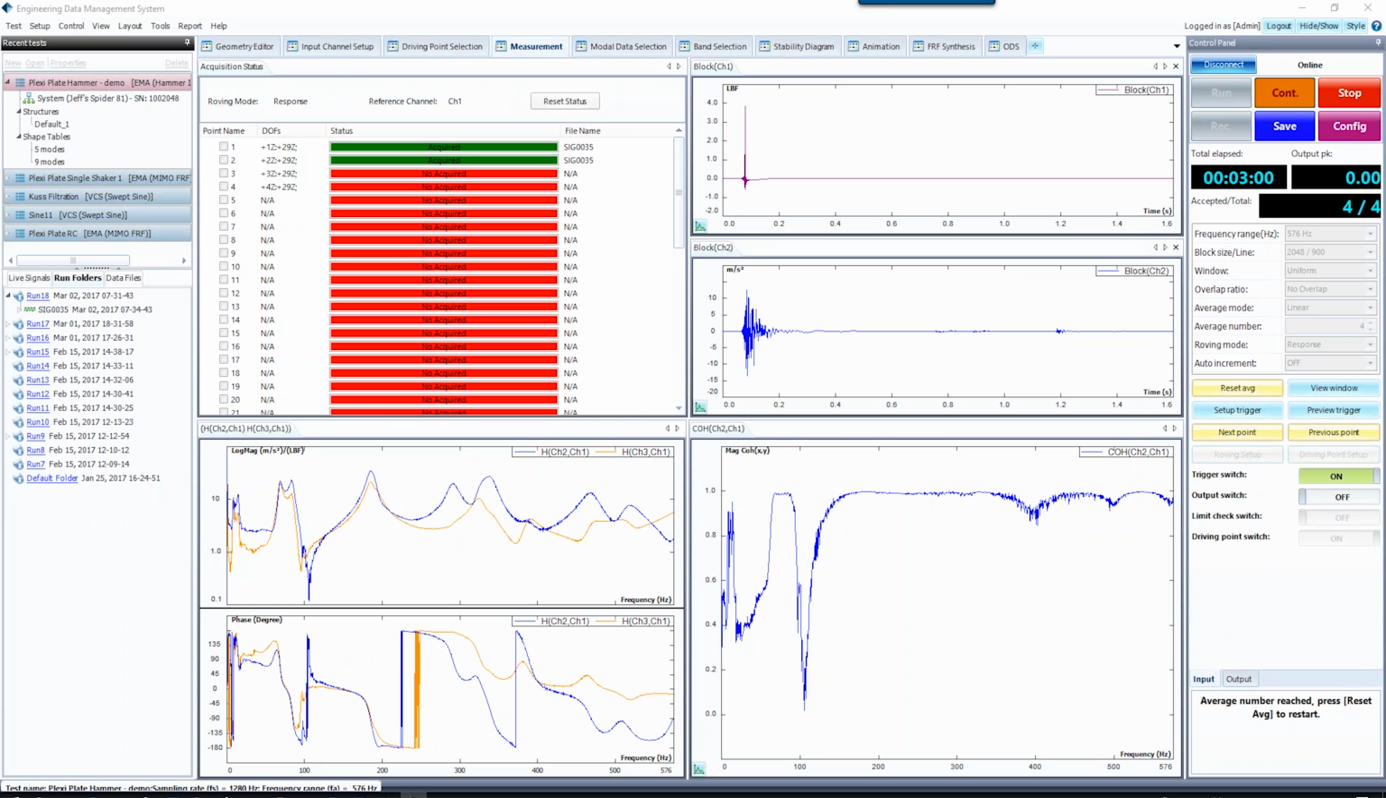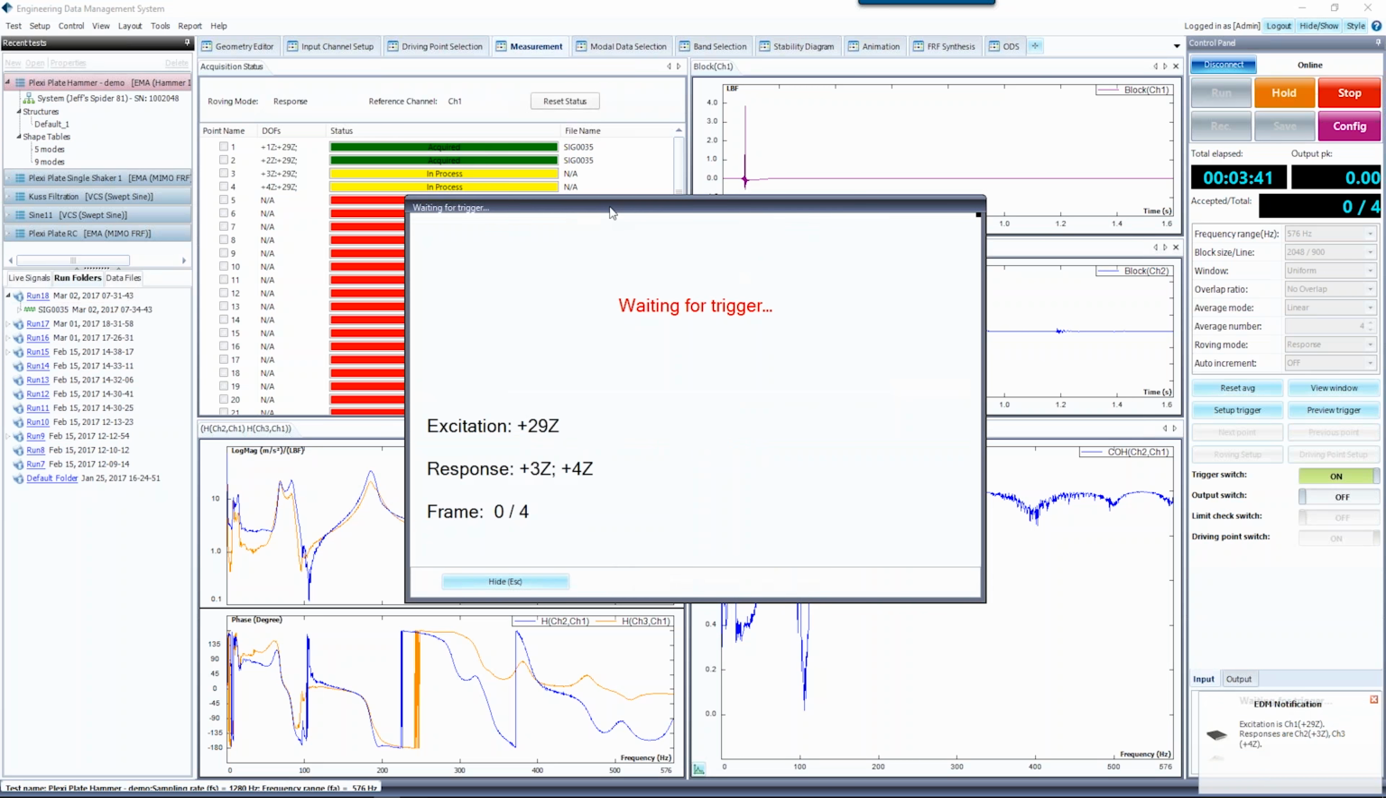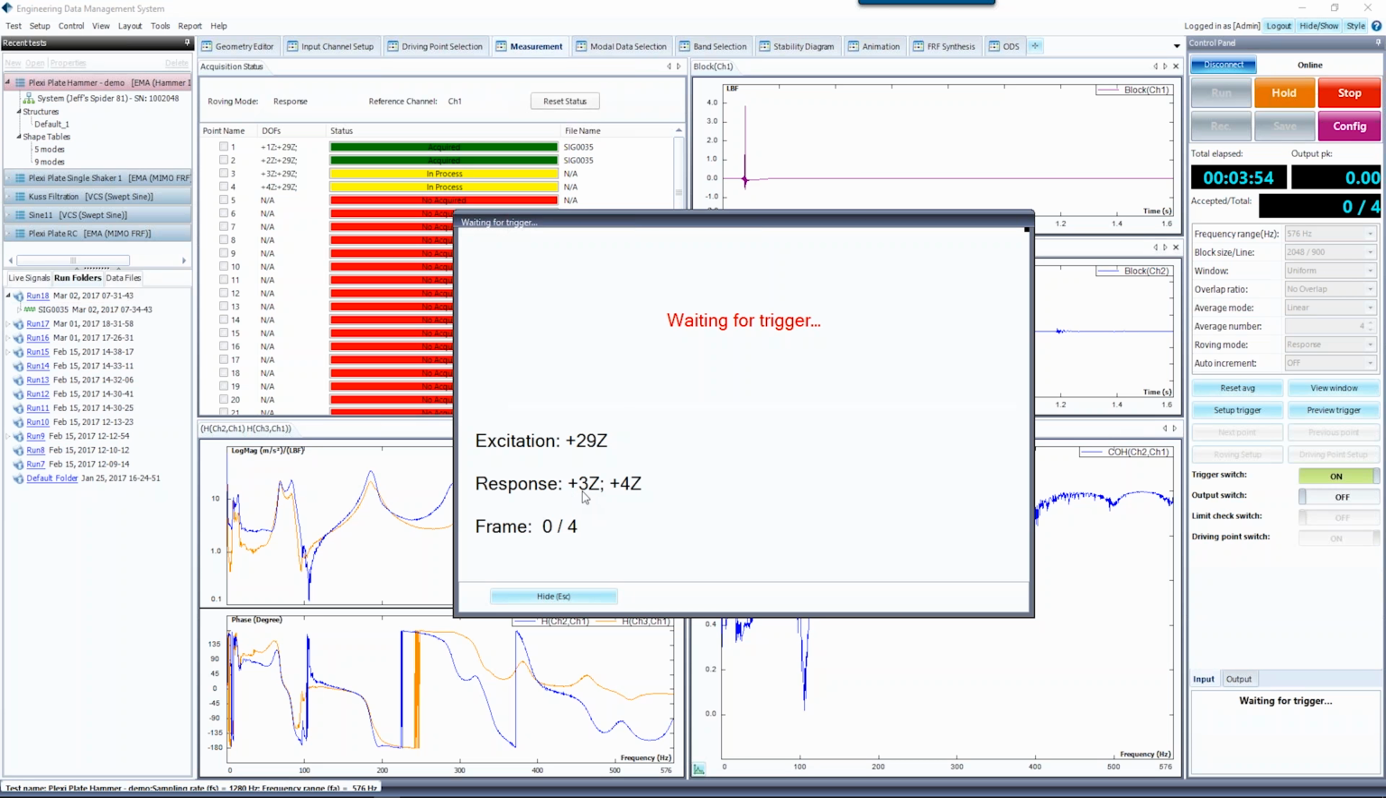So I will just finish this one point just to show you the operation process. So accept. So now I have 4 frames acquired. And here it indicates 4 out of 4. The first 4 is accepted. The second 4 is required. So 4 averages out of 4, so acquired. So we've done this point. And now we see next point and the previous point are available.